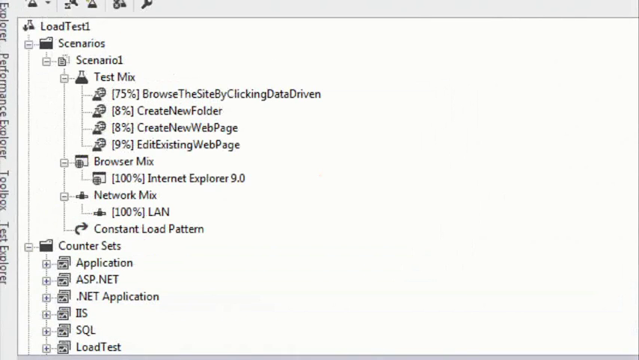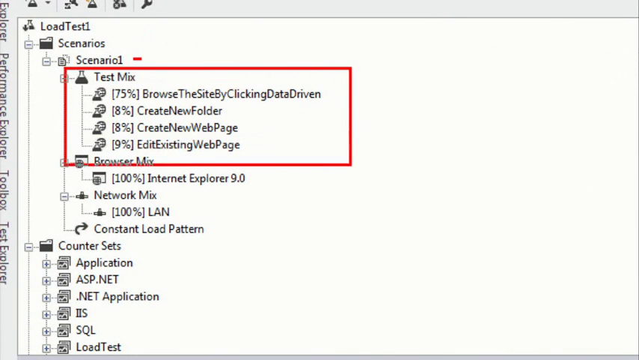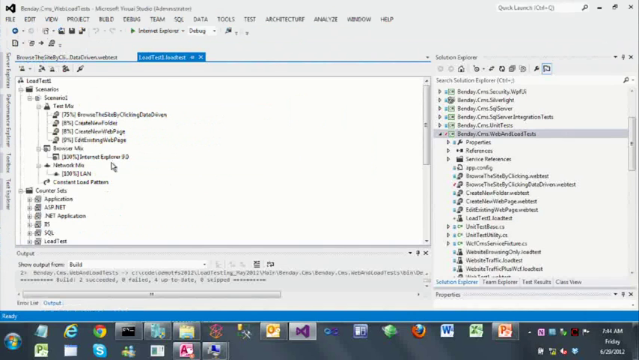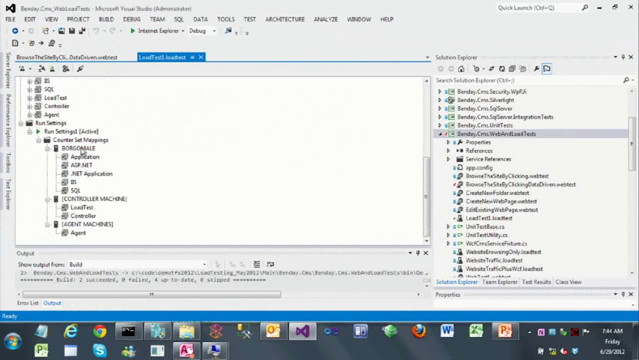So if we drill in here, we've got the scenario we just created along with the test mix we created. So 75% are clicking the site. The rest are doing admin stuff. We've got the browser mix. We've got the load pattern we wanted here. We've got all the counter sets. We've got the names of the machines that we're going to be profiling for perfmon counters.